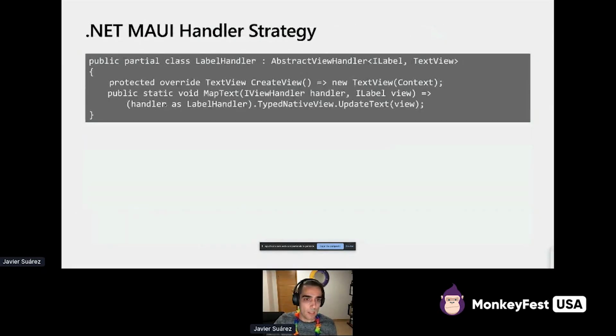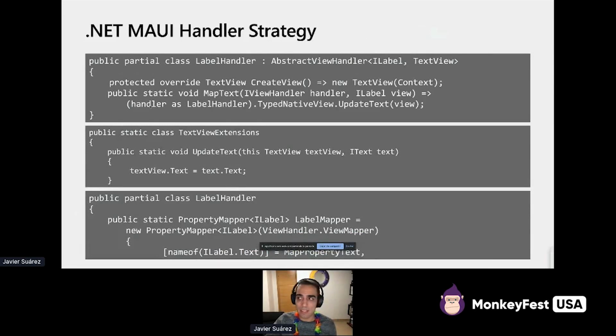And with .NET MAUI, the strategy is a little bit different. So it's more functional based. The idea here is that all the update methods we have seen before, that were private, will be moved to extension methods. And you can see here, for example, the text view extensions and the update text extension method that is public. And why are we doing that? Well, we want to open as much as possible, and we will make public methods so you will be able to apply and use these methods directly in your own handlers.